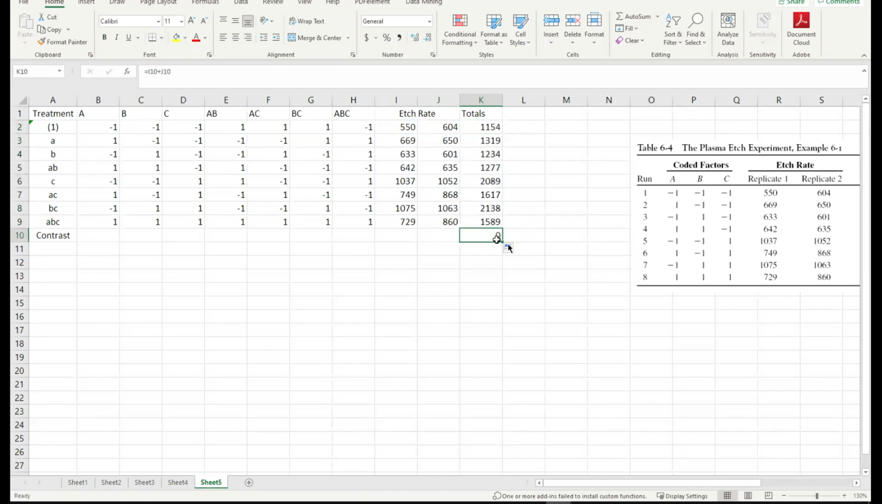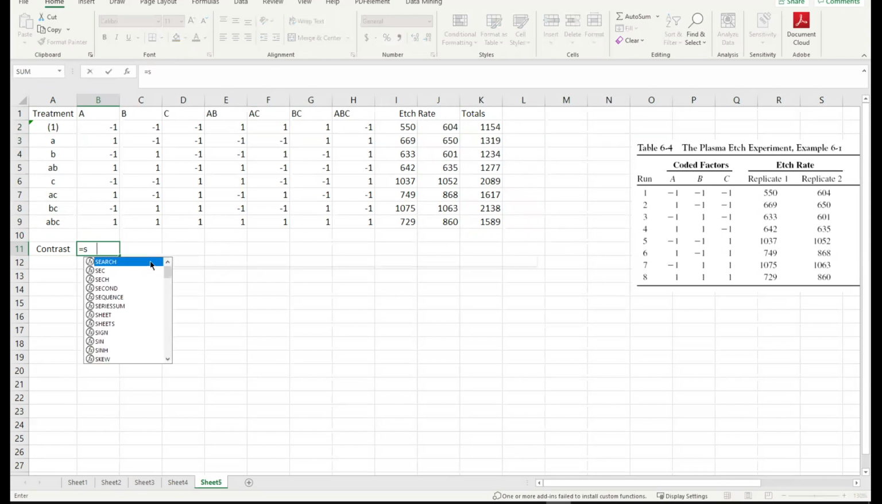So, again, our goal is, when we do contrast calculations, we want that whenever the sign is negative here, we subtract whatever value is here. Okay? Then if it's positive, we add it. Okay? So, if we were to compute the contrast, we can use SUMPRODUCT.